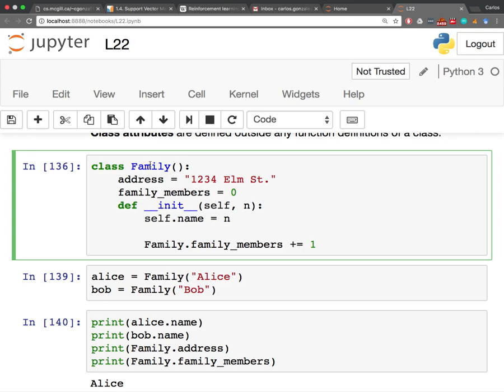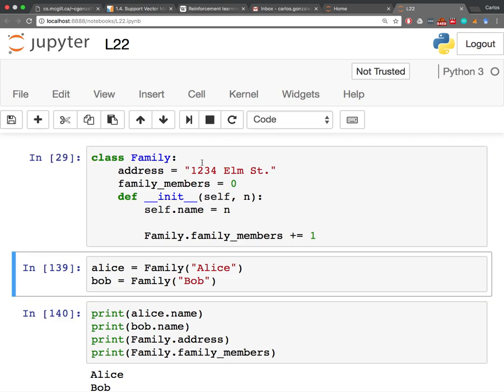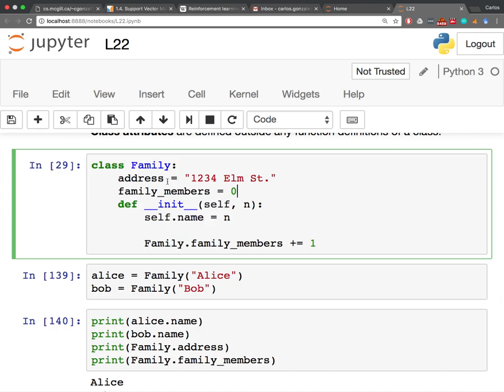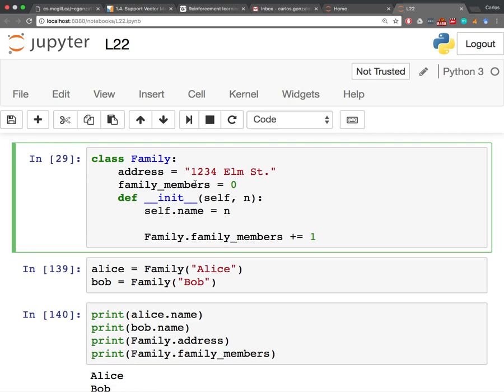let's say I'm defining a class that describes a family now, okay? So I say class Family. And before I do my init, here the init is really working on instances of the class. But if I do something up here, I'm defining something about the class in general. So let's say a family has an address, right? They live at this address, and they have some number of family members, okay?